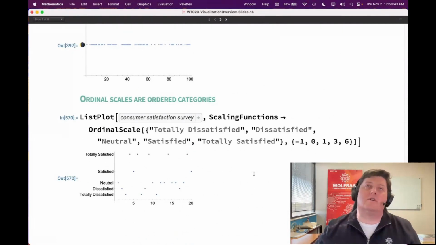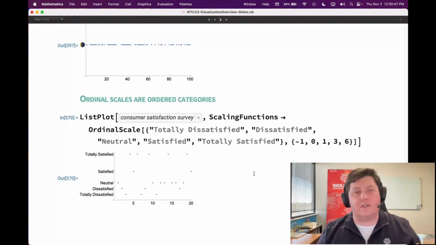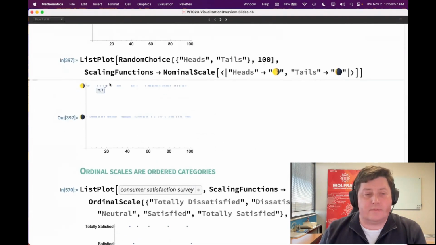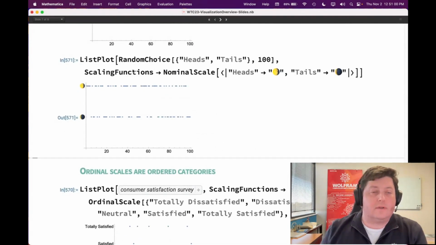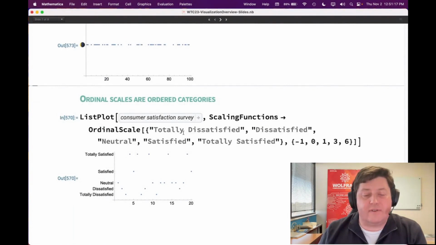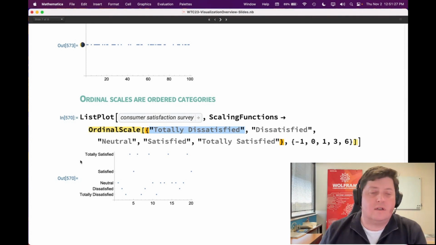So there is a least element, there is a most element, and for any two elements, A and B, you can determine that A is less than B or B is less than A. One consequence of that is, if I were to evaluate this multiple times, maybe it looks like it's always coming up in the same order, but that's probably more implementation detail than anything intrinsic, that tails is less than heads or something. In this case, we're specifying a list in terms of what the order is. So totally dissatisfied is worse than dissatisfied, which is worse than neutral, satisfied, and totally satisfied.